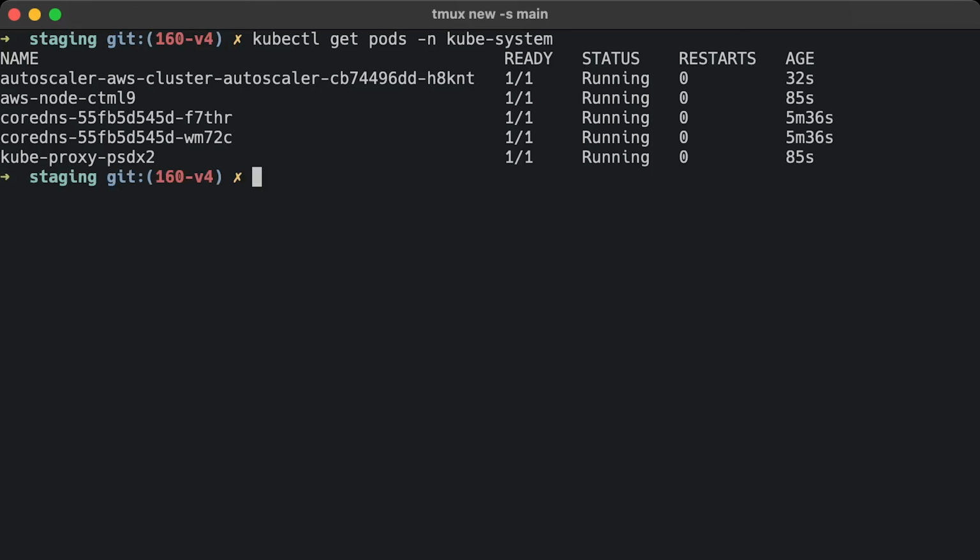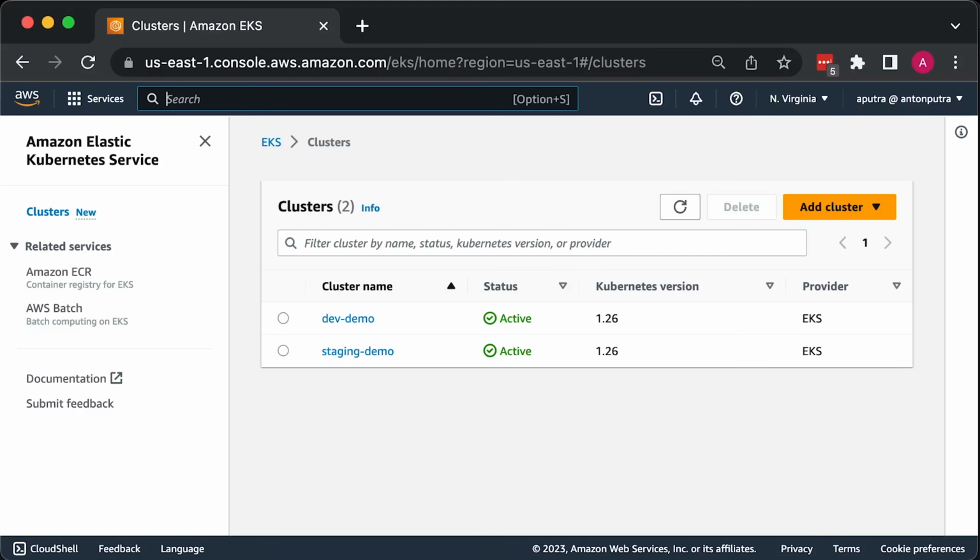Now let's check our clusters on AWS console. Since we used environment prefixes, we were able to create 2 independent environments in a single AWS account. We now have 2 clusters, each with its own environment prefix.